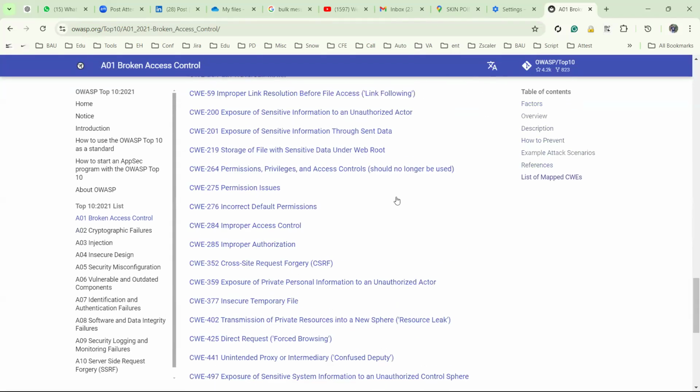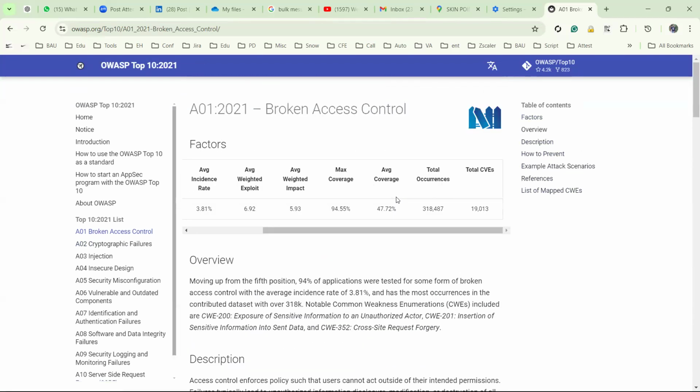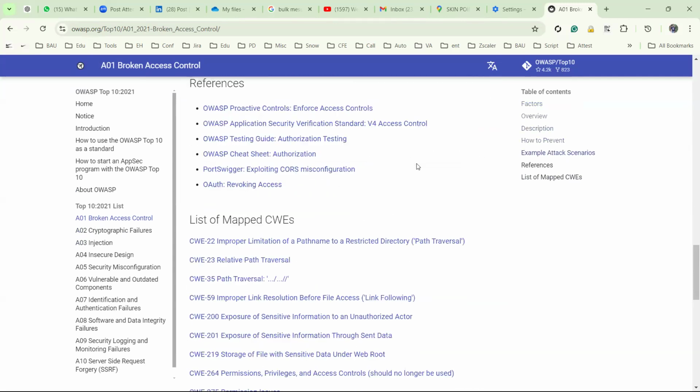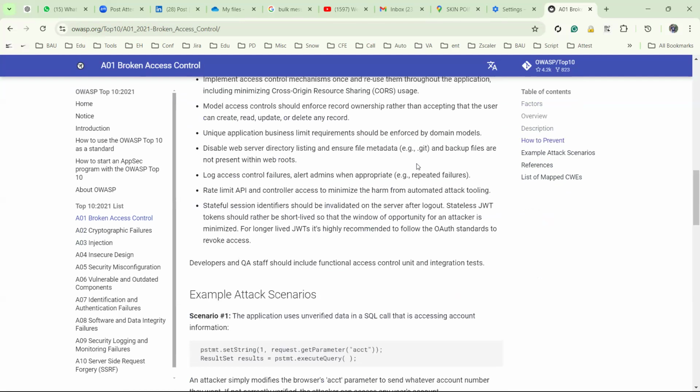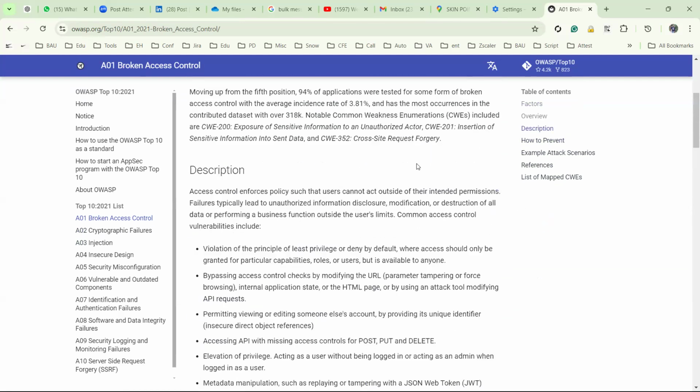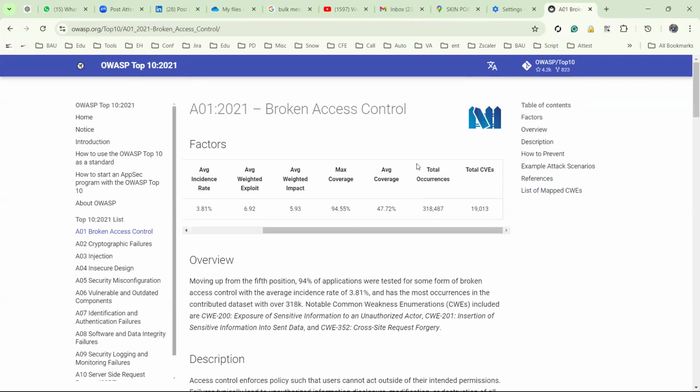Any doubts so far? And again, the homework: explore SANS Top 25. They will be pretty much similar. Here they have divided into top 10, there they have divided into top 25, nothing much. They have top 25 categories, while this was divided into only 10 categories. That's it. Okay.